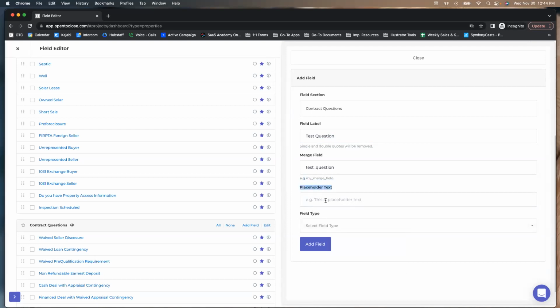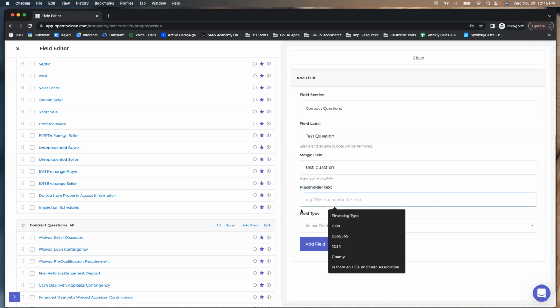Placeholder text. This is really helpful when you are working with potentially new onboarding as you start to expand and grow your teams. Maybe I have someone who is a little bit newer to this process, and I want to give them an idea of what type of information should live here. Your placeholder text is going to be exactly what it says. So placeholder text, it's going to show you an example of what could be in this field.